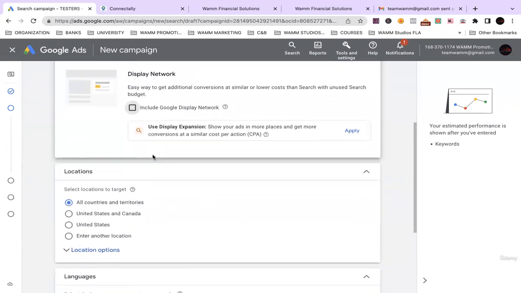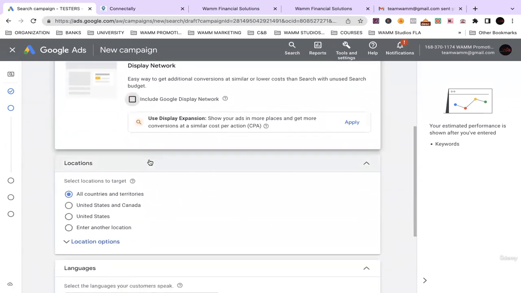Locations. Of course, location truly depends on your business. If you're a service-based business and you provide services in person, then it might be very important for you to select your city and a certain radius around it, whether it's 30 miles, 60 miles, etc. If you're an online business located in the United States and you only ship in the United States, then you want to make sure you choose United States only.